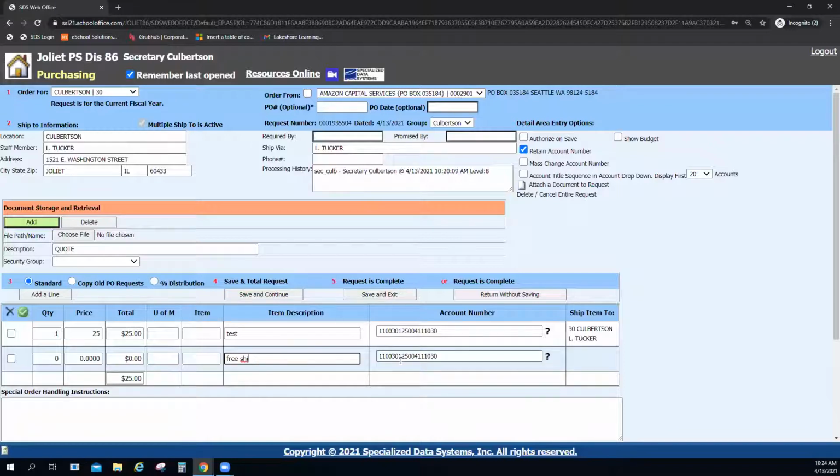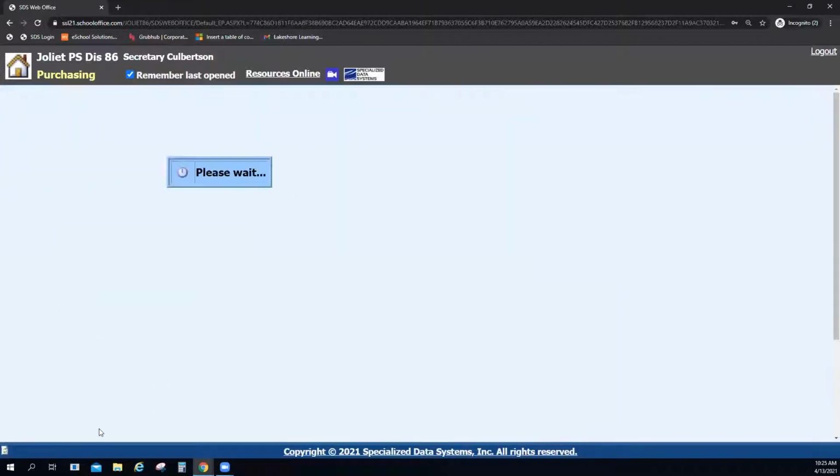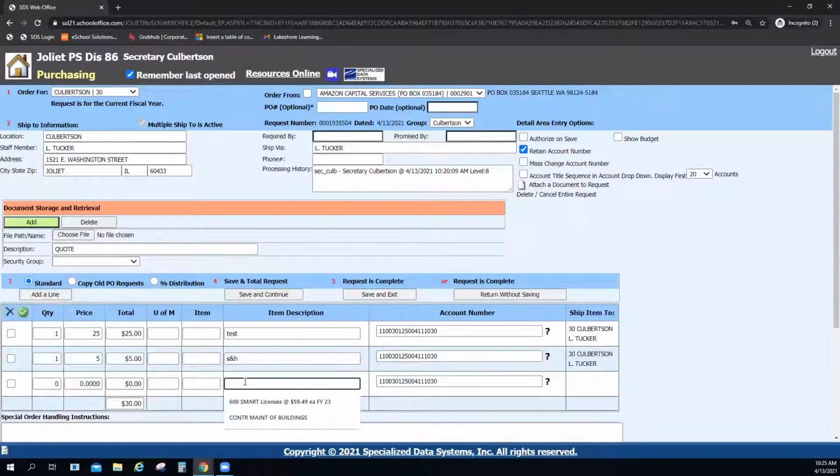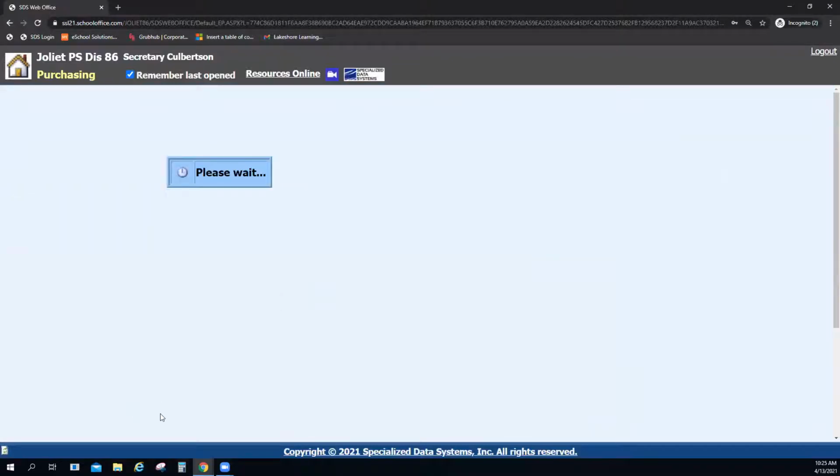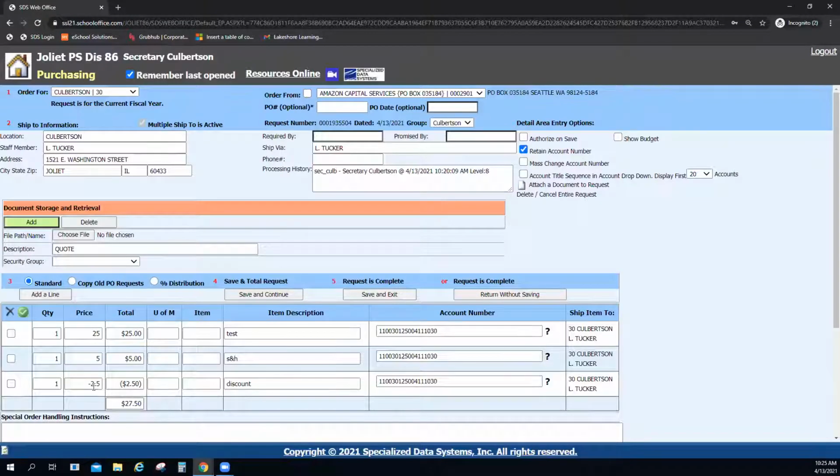Now, let's say, here, let me put a cost here. Let's say you get a discount. In order to apply the discount, you still have to let the totals match up. So let's say the discount, the quantity will always be 1 because we want to apply the discount one time. Let's just say it's a $2.50 discount, save and continue. Now it auto-calculated. You have to make sure you put that negative because if not, then it'll just add that up.